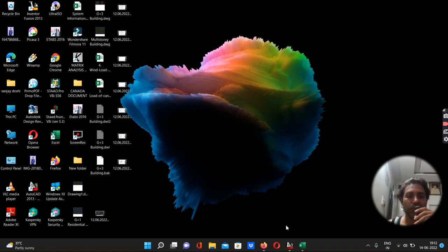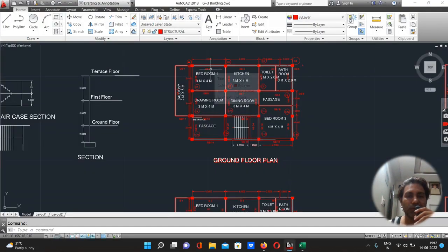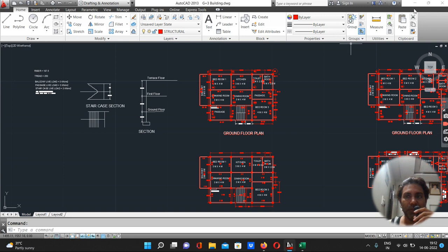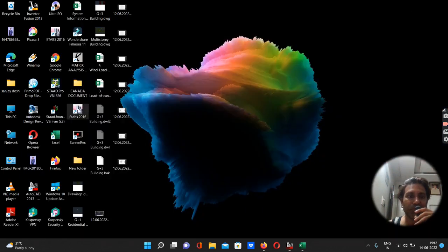Today we will discuss residential building analysis and design. For that we will use ETABS 2016. This is the AutoCAD plan of a residential building, a G+1 storey building. First of all, open ETABS 2016.